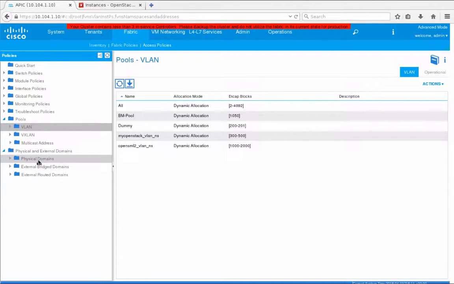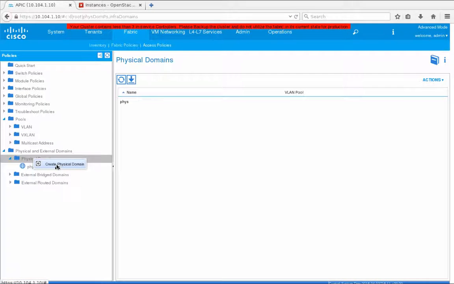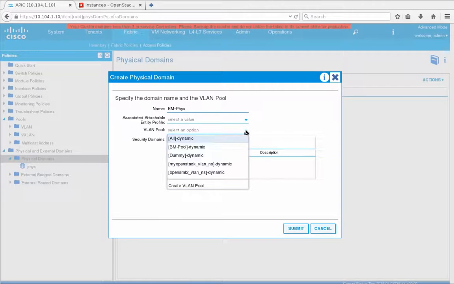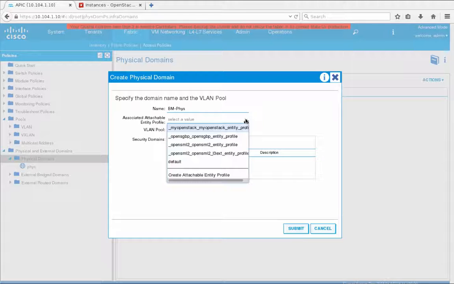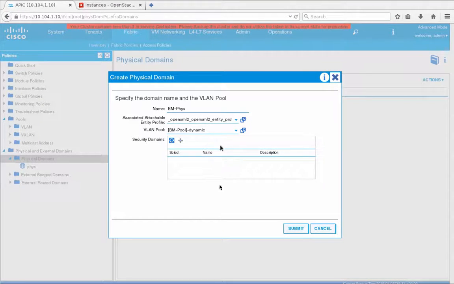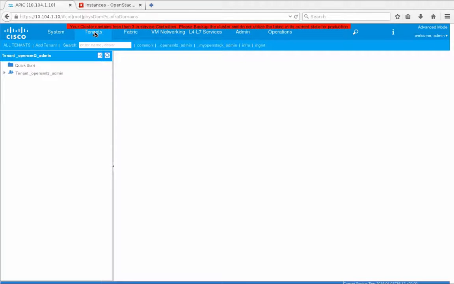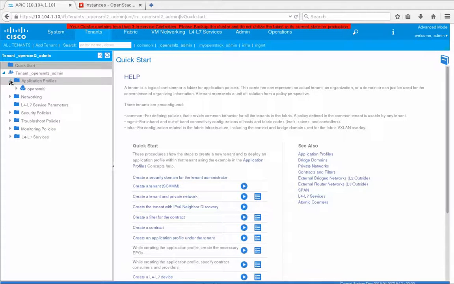Next, we have to create a physical domain for this environment. We'll go ahead and name it VM Physical and choose the VLAN pool that we just created. We additionally need to select the attachable entity profile that we're using for the OpenStack environment. That's all that's required. Now we can go and map this into the tenant.